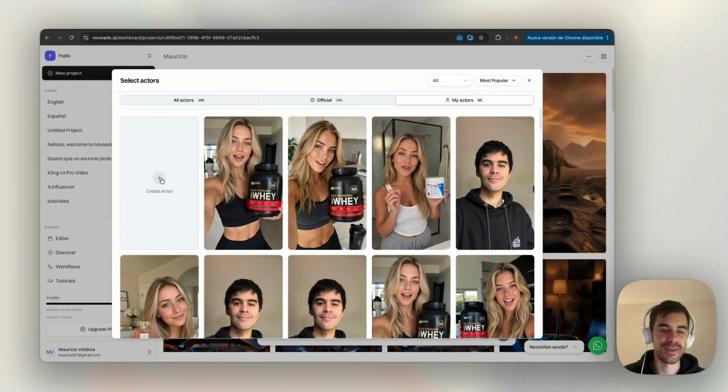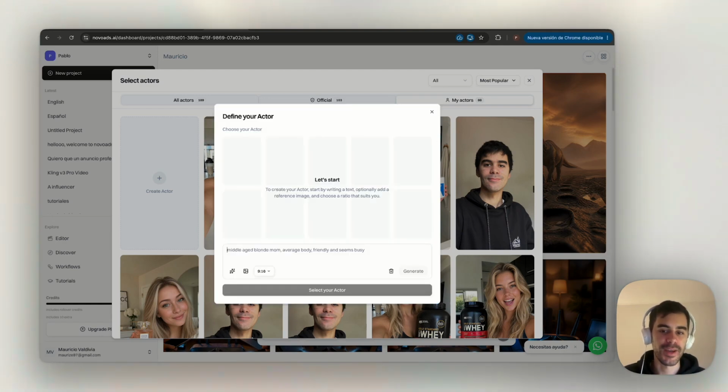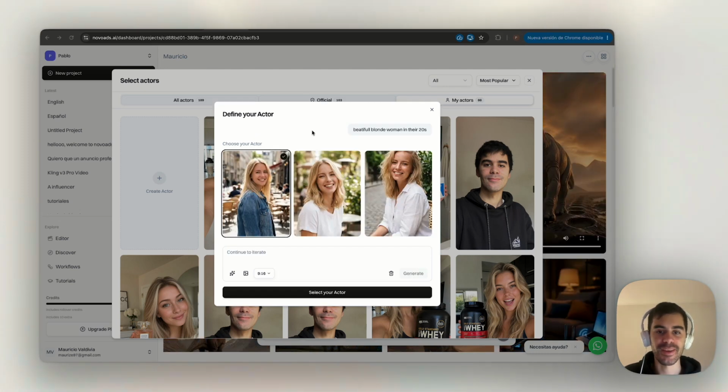Now we have to click here in Create Actor, and actually if we click here, we can create an image of our actor. For example, a beautiful blonde woman in her 20s. So now let's click here in Generate, and now we have to wait like a minute. Perfect, here we have the result, and now let's choose, for example, this image that I like.